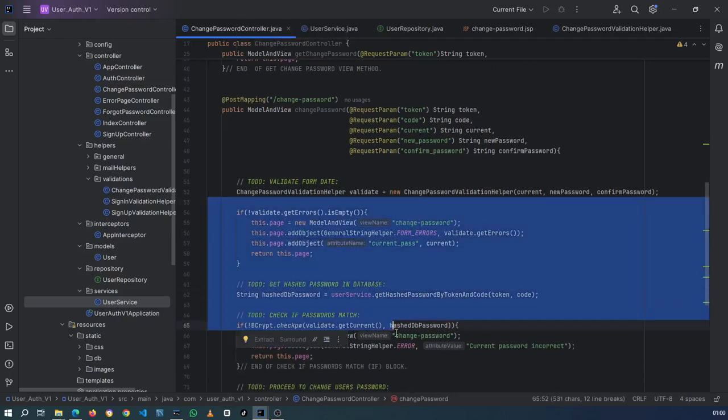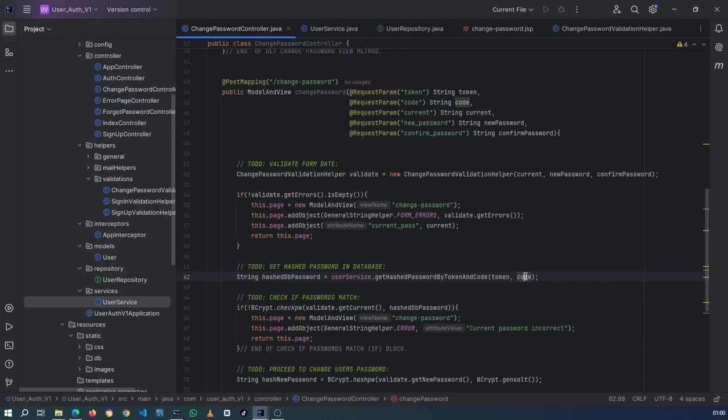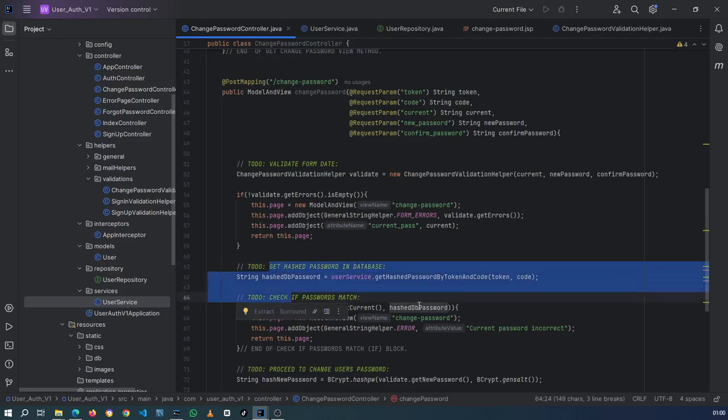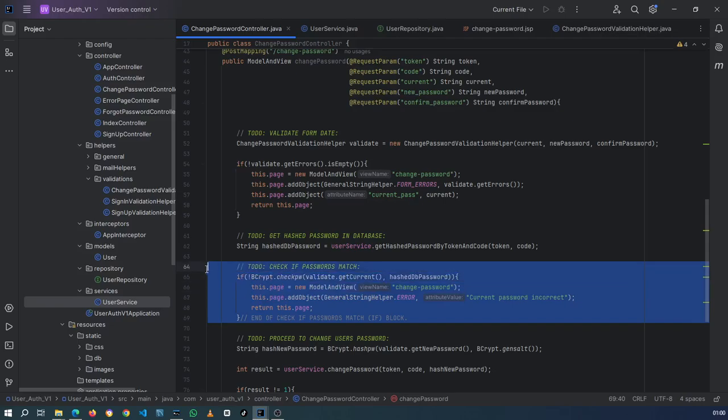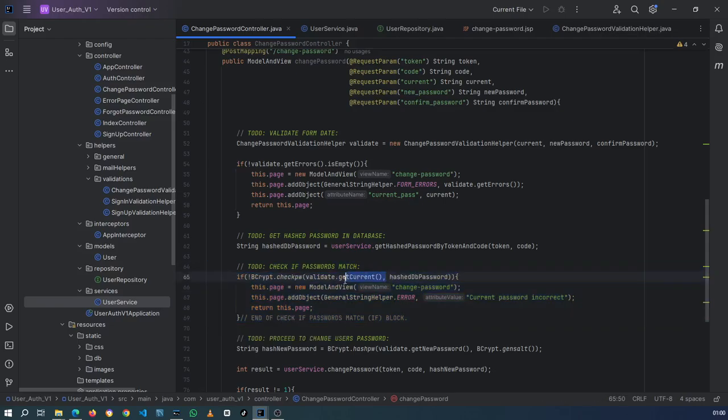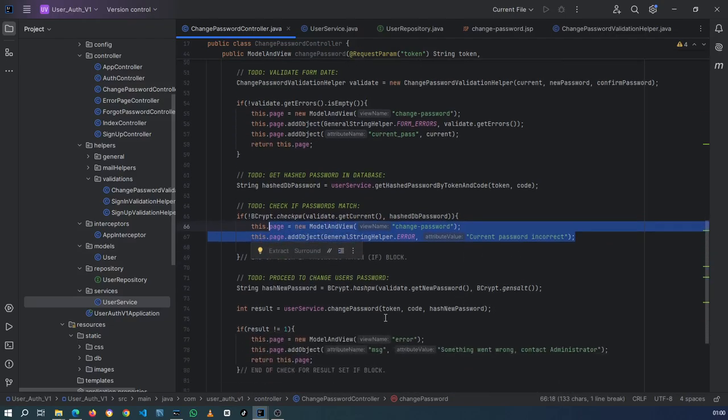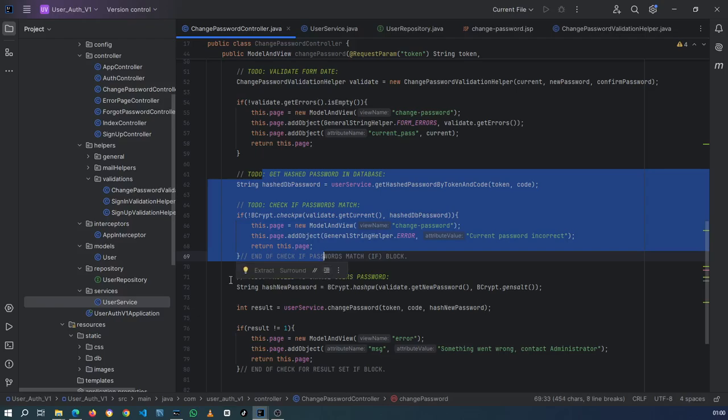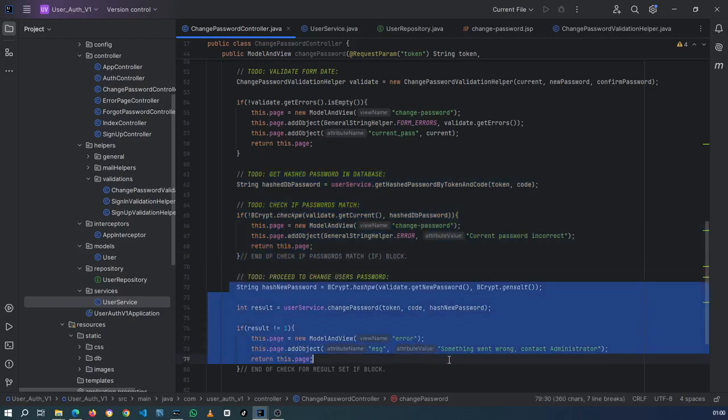And then when we come in here, we're using that token and code to get the current hashed password that's in the database, right? Then we're checking whether the current plain text password the user is passing in, which we're getting through this validate object, matches the hashed password from the DB. If it doesn't match, we're taking them back and displaying an error to say current password is incorrect. Otherwise, if everything is fine, we're just going to proceed with changing the password.